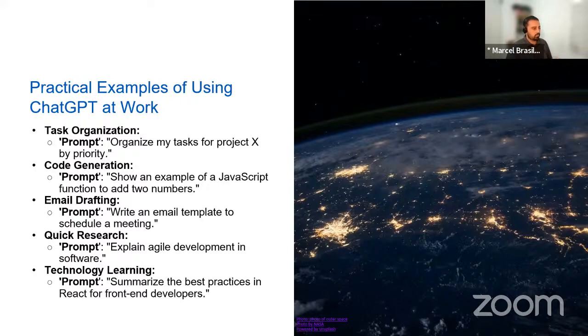Another way to use ChatGPT is quick research. For example, the prompt example is: explain agile development in software. If you need to know something, you can ask ChatGPT to explain it to you. The more context you give ChatGPT in your prompt, the better your answer will be. In this example, we just ask ChatGPT to explain agile development in software.